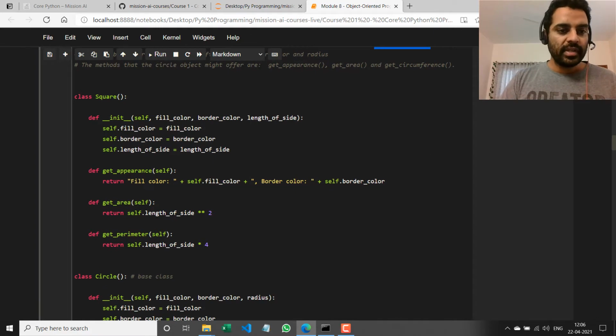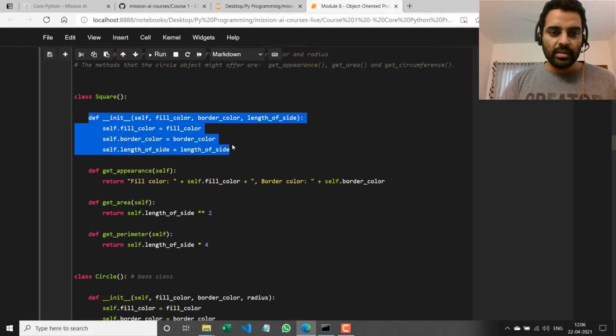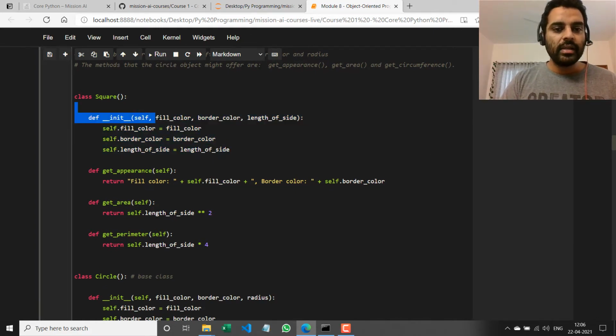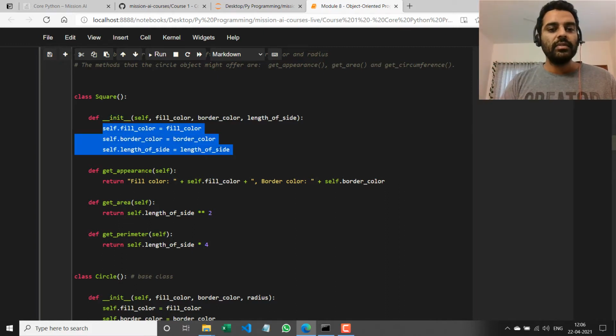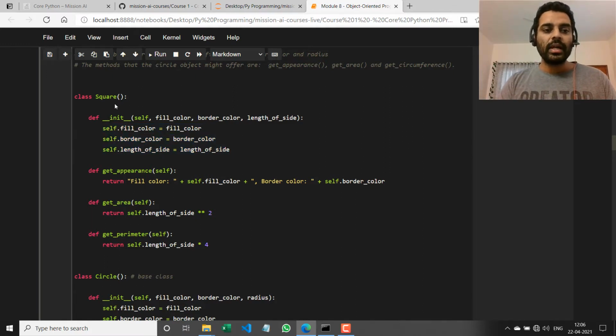So let's say we define square. We have its constructor with three values, right? Fill color, border color, length of side. And the first argument is obviously self. The constructor function is called init with the double underscore before and after. So in this constructor function, we set the values of the instance attributes. There are no class attributes here and only three instance attributes. So we say self dot attribute name equal to input argument name.